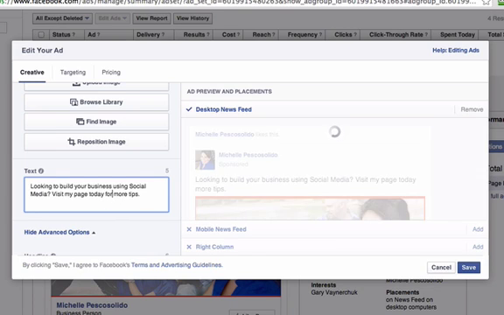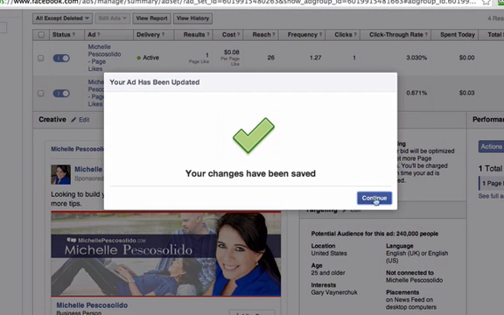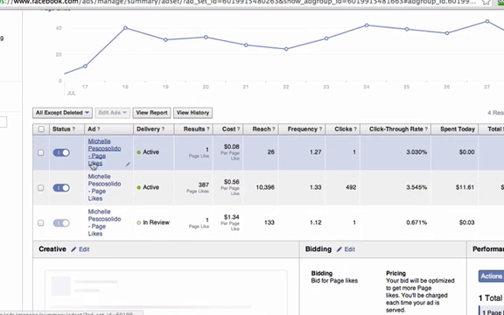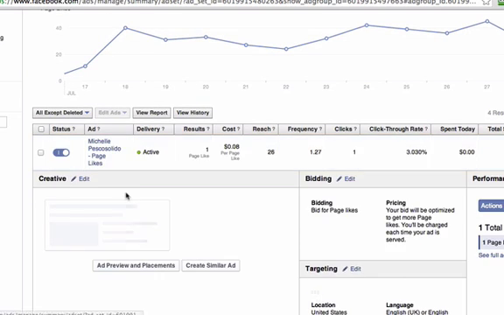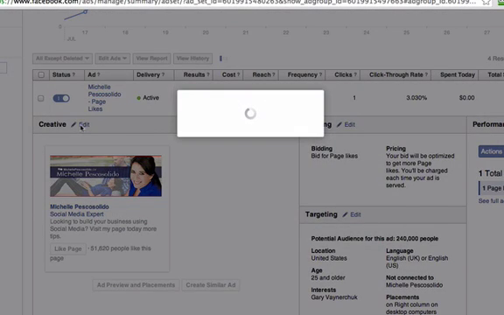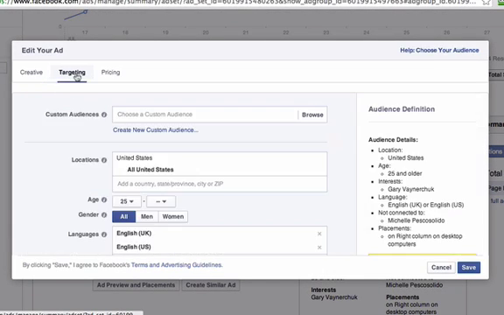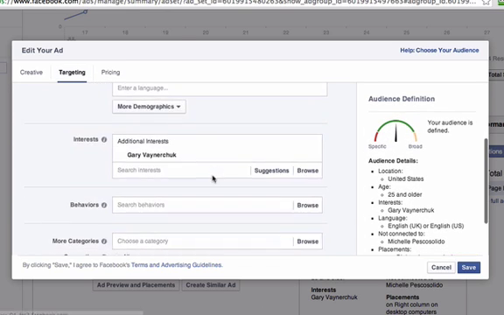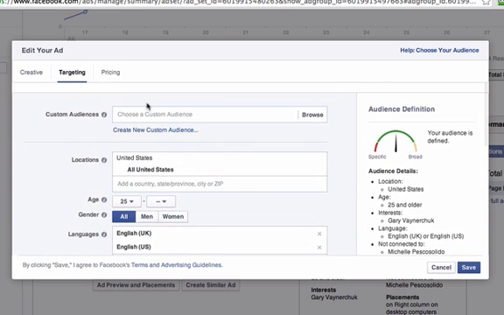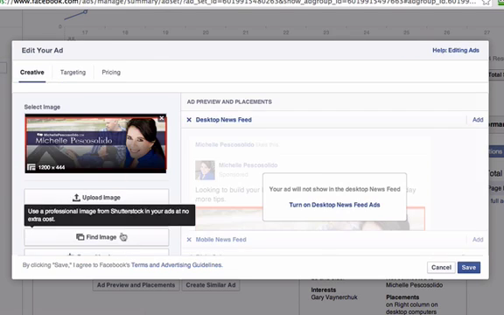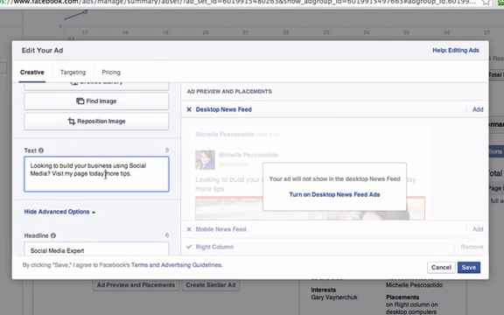Let me change that up. And then one of the things that you can also do is it could be quite possibly your targeting. So when you click edit, you can come over here and click on targeting and recreate that audience that you want to target, okay? So let's go back to creative. Let me fix this one ad.